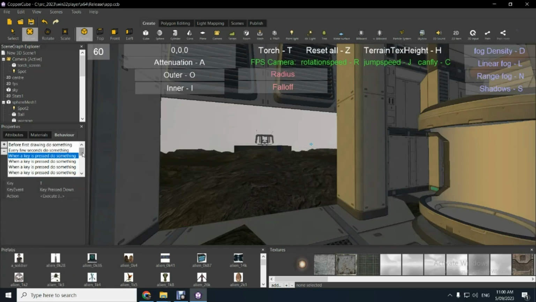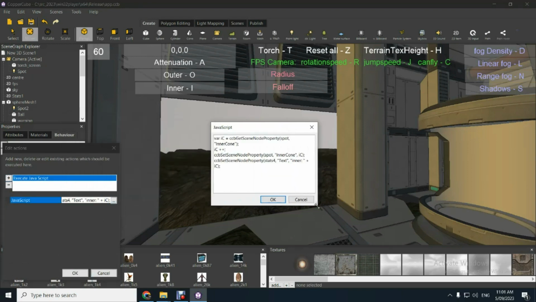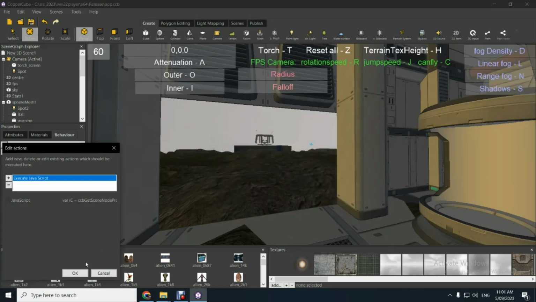Yeah, okay, we missed that one, didn't we? Where's I? There's I, inner cone. And the same thing for the inner cone, set scene node property, spot, there, inner cone. Just put whatever value you want between 0 and 50 or whatever it is. It should generally be less than the outer cone. It shouldn't be above the outer cone or it looks really weird. Typically a maximum of about half the outer cone is usually good practice for that.